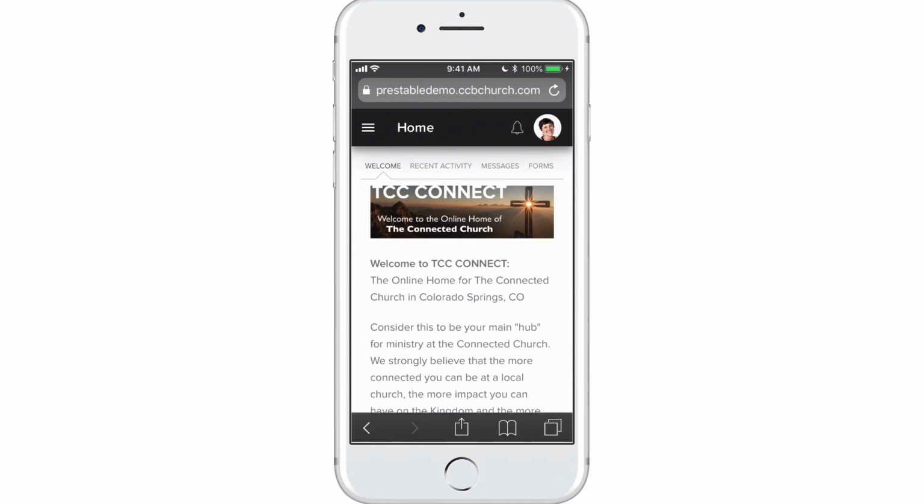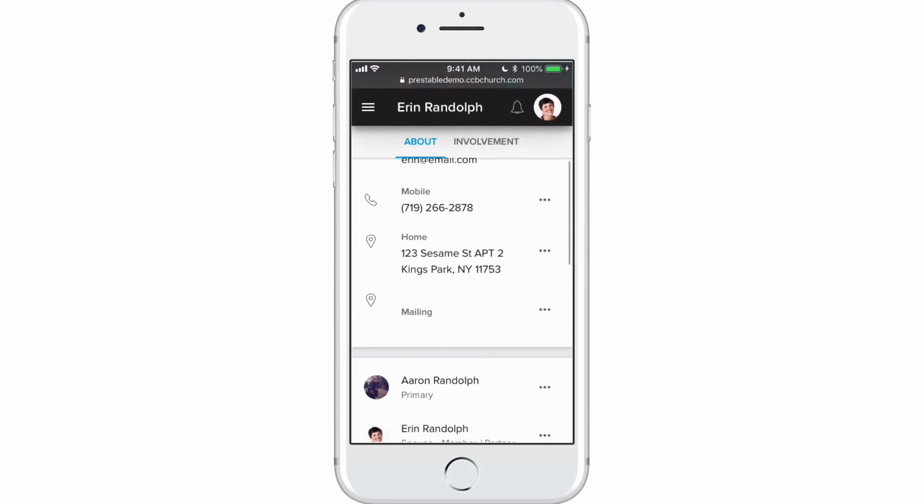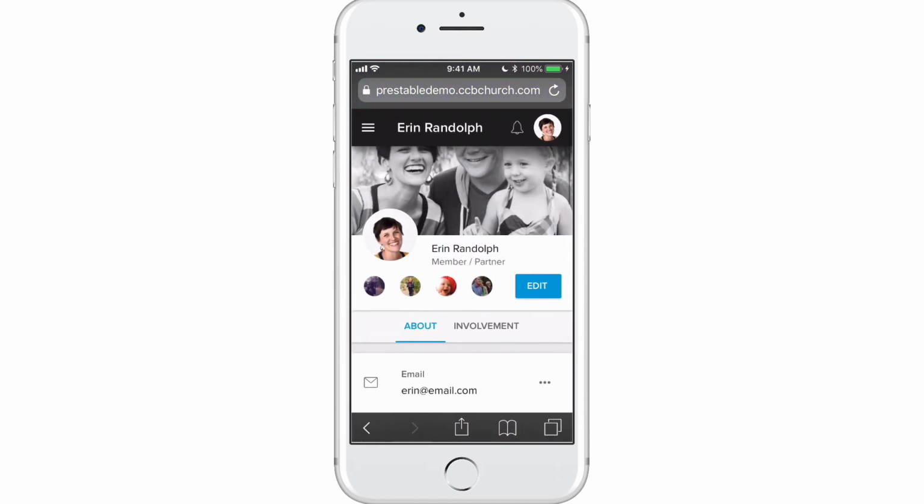So I'm going to navigate to my profile. You can see on the About tab now these cards are stacked on top of each other, and when there is an ellipsis menu to give me additional actions, that ellipsis is always going to show, so I know that there are actions for that row.